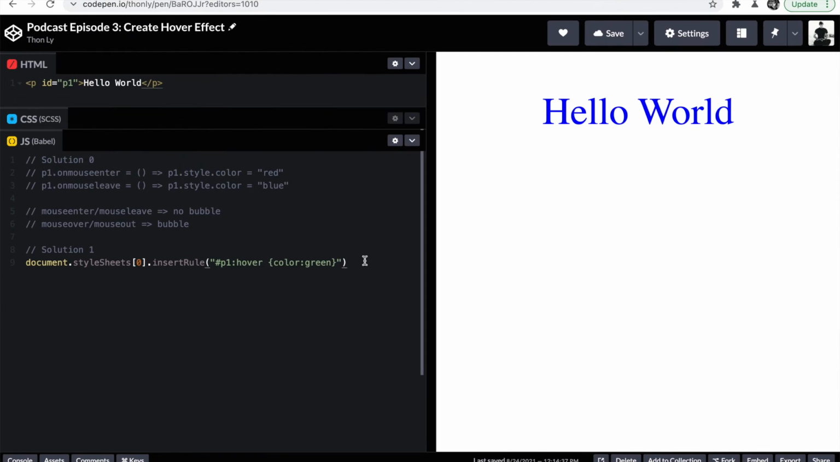The best answer is document.styleSheets[0].insertRule("#p1:hover{color:green}").